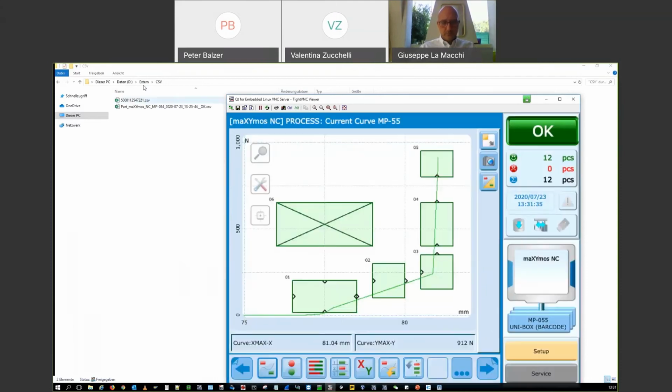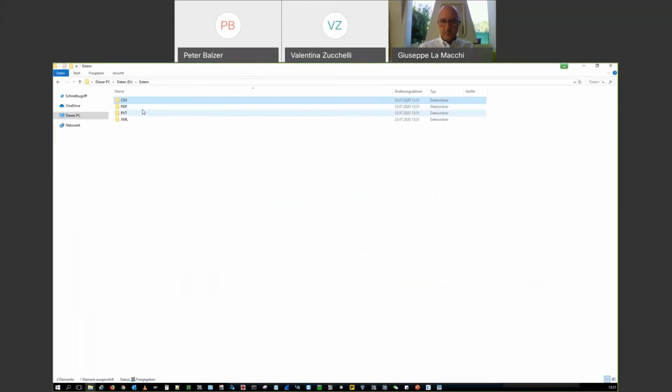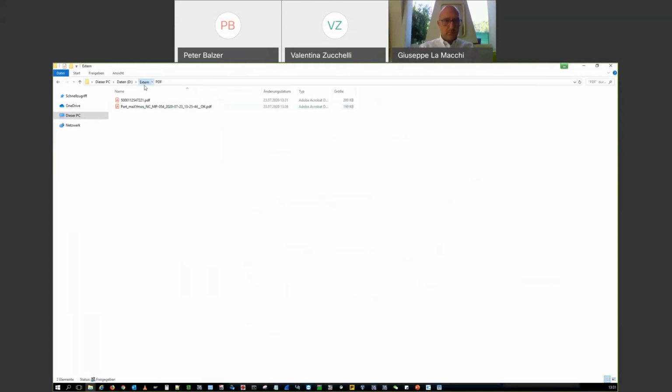So this makes sense if you are transferring the part ID before you are pressing in the part. For PVT, this is not available because in PVT you can set up, I think, 100 cycles in one file, so it doesn't make sense to use one part ID for more than 100 different parts. But for XML, it's available.